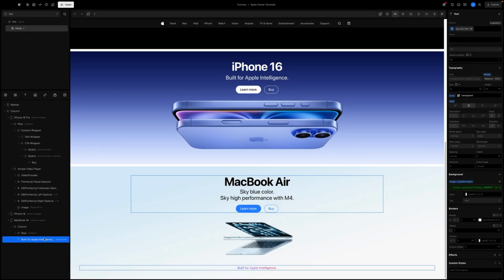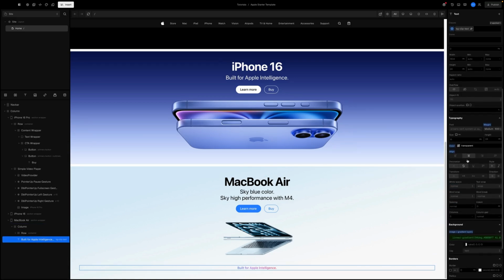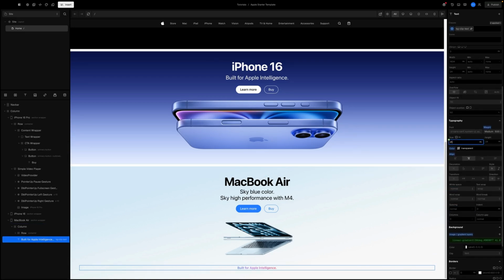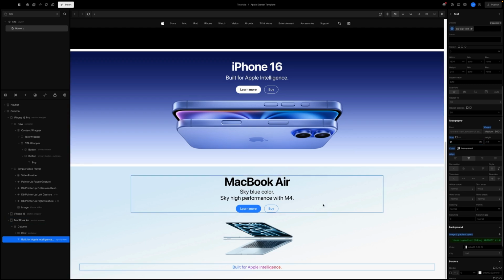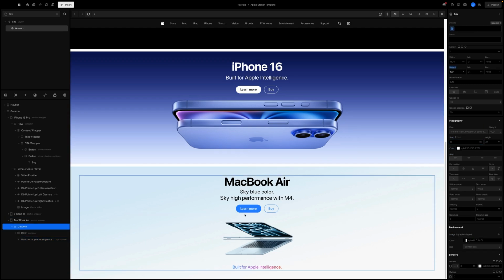Let's also increase the font size to 21 pixels because right now it has a smaller font size. So let's change this to 21 pixels. Nice. And now we have a nice looking CTA section for the MacBook Air.